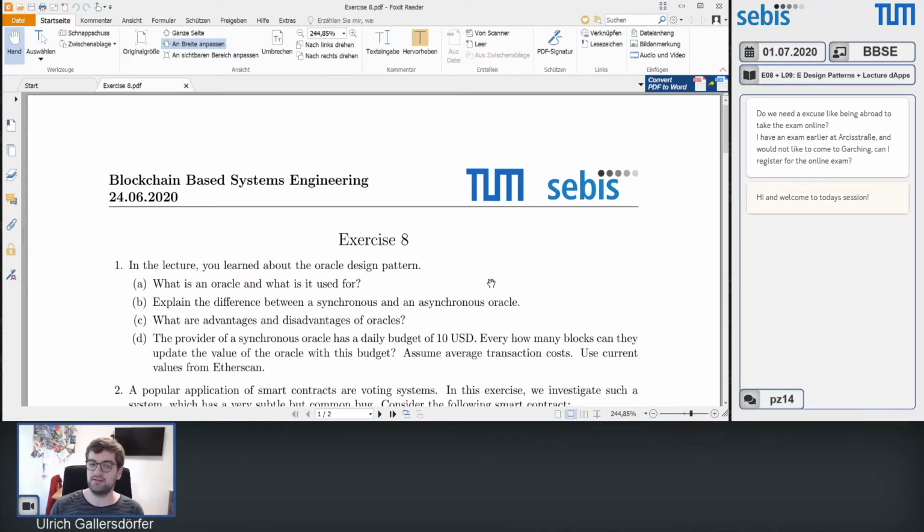And this is something that's somewhat dangerous, because this trusted third party represents a single point of failure. If this entity tries to cheat or just stops working, then your smart contract, which relies on that information, is broken. That's the first point that's important about oracles.